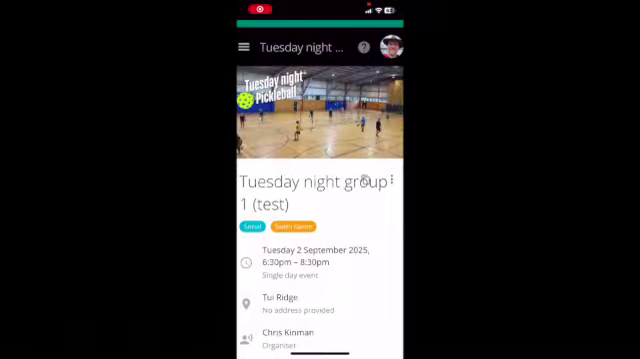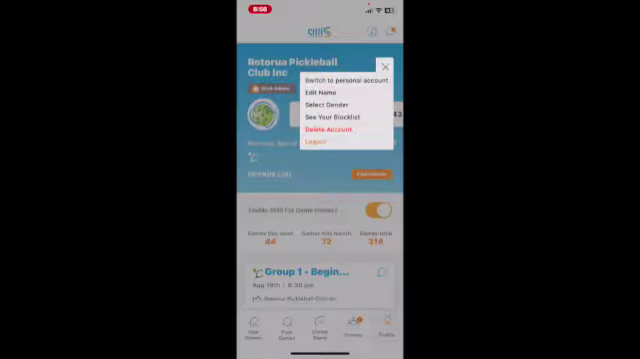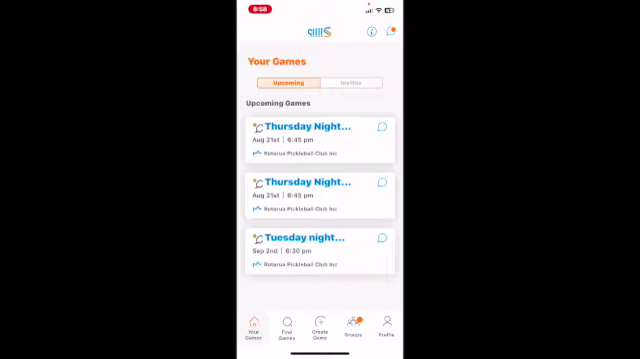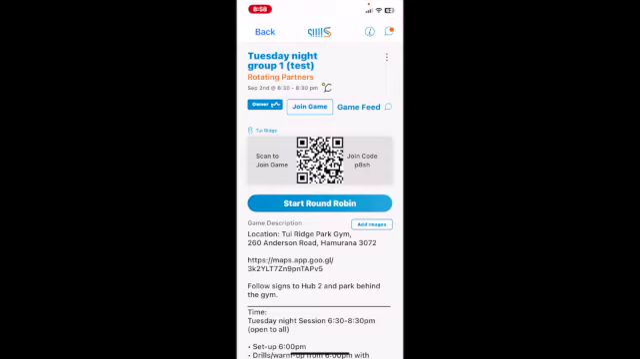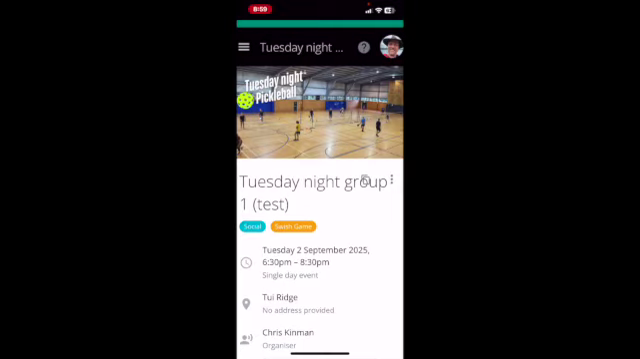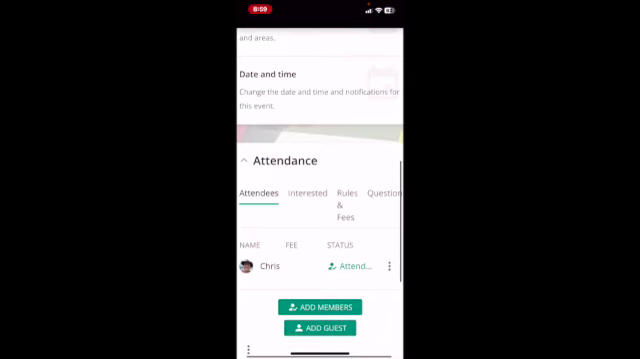Now that the Swish game has been created, let's pop over to Swish. We just have to make sure that it's not on your personal account, that it's on the Rotorua Pickleball Club. You'll have to have the admin account here, and then you can go to your games, and we'll see Tuesday night. Right now, there's no players in there. So we're going to go back over to our Tuesday night group 1 test, and let's say it's the night of the event, and we hit attendance.